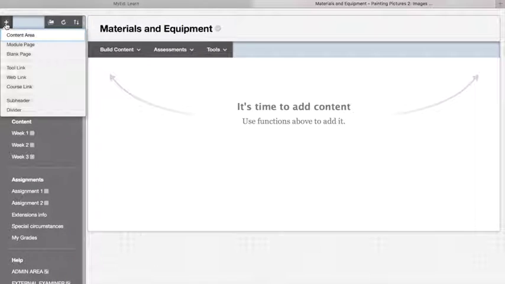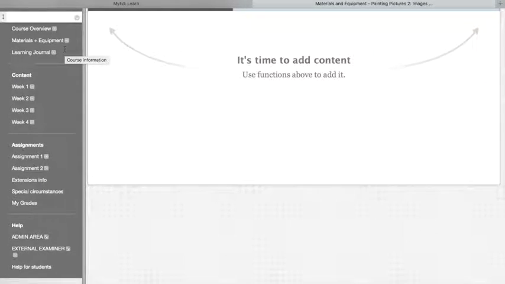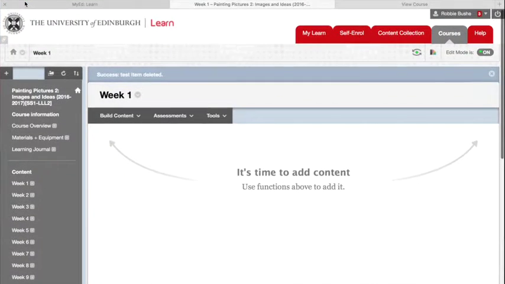So add a content area, call it week 4. Make sure it's available to users. Submit, and it's right down at the bottom, and so it goes on. Drag it up to week 4 and keep doing that until you've got 10 weeks.